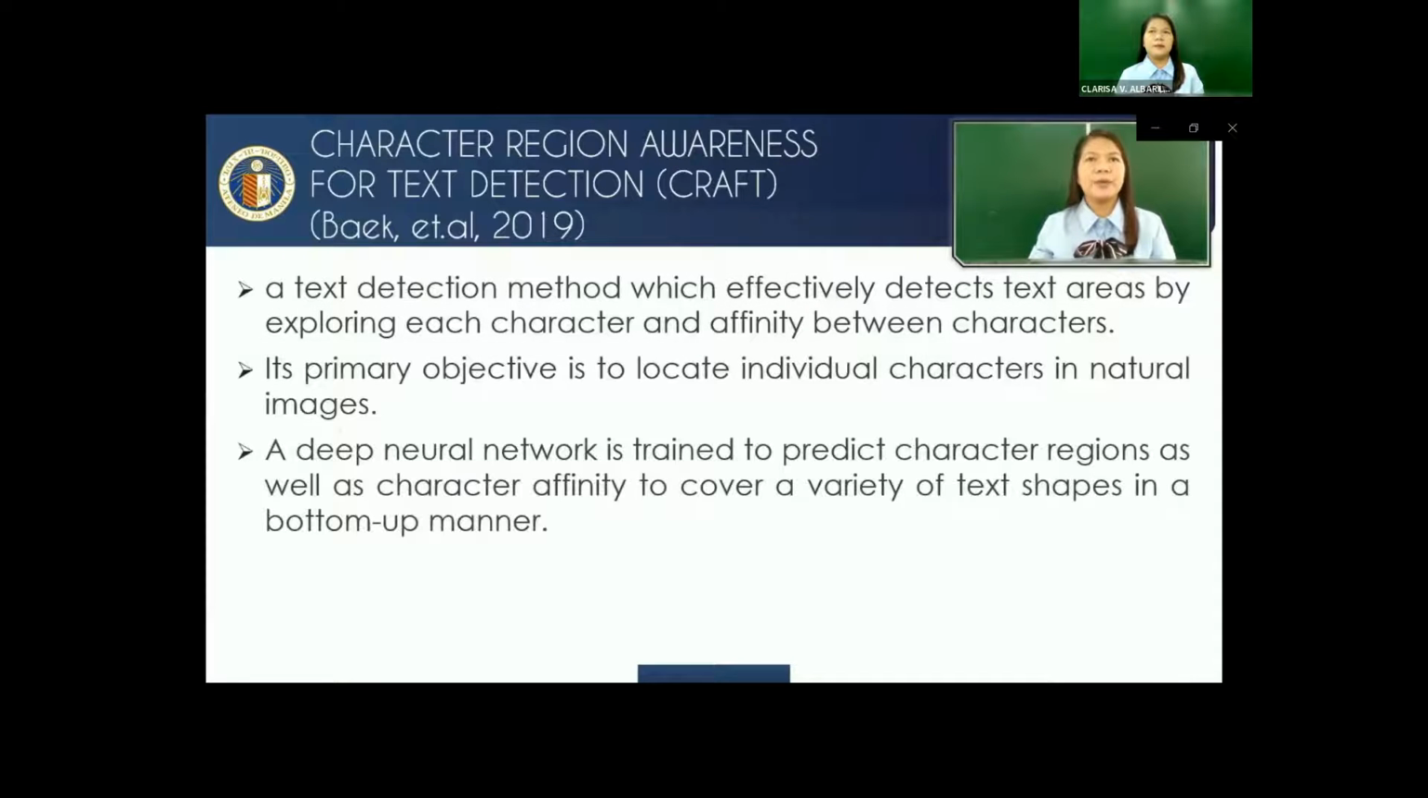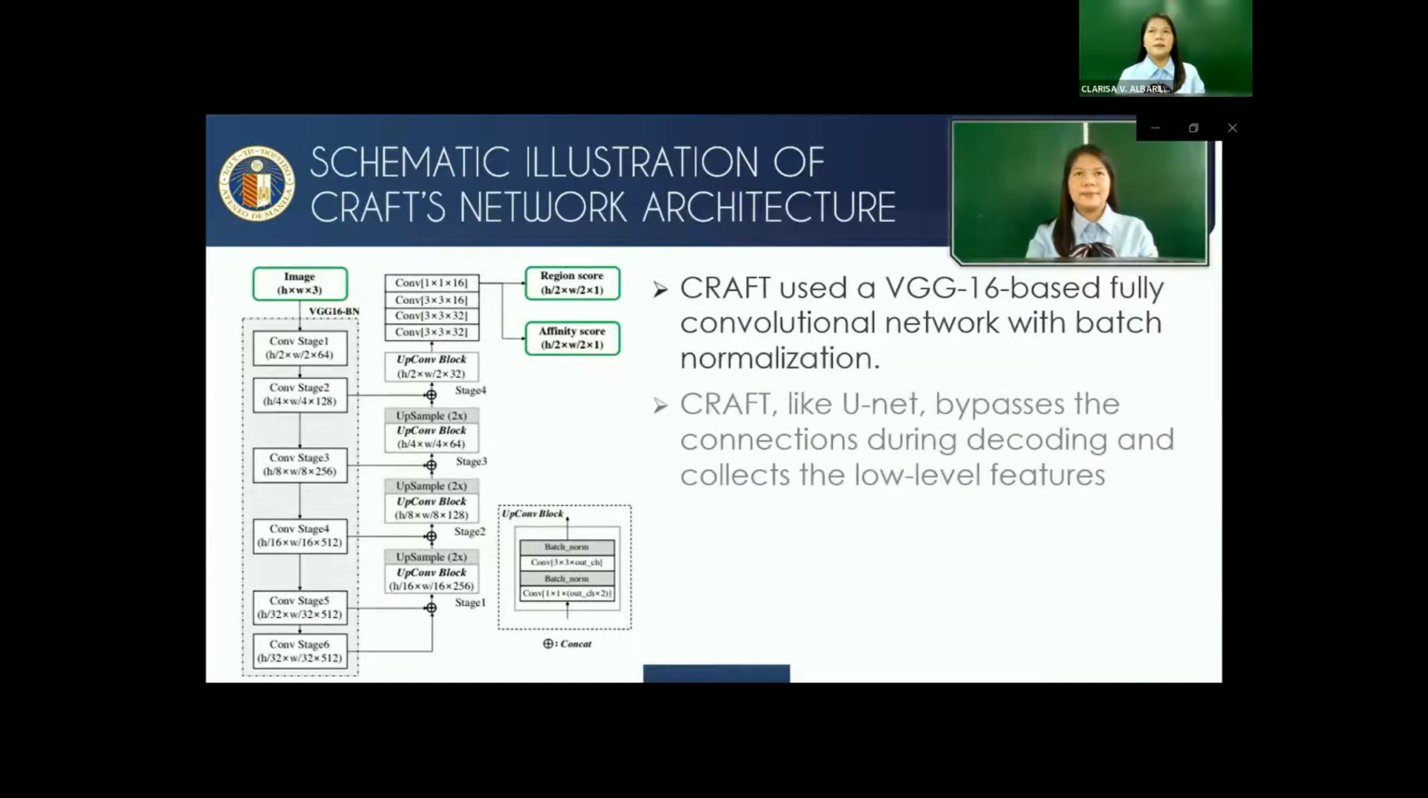CRAFT is a text detection method which effectively detects text areas by exploring each character and the affinity between characters. Its primary objective is to locate individual characters in natural images. A deep neural network is trained to predict character regions as well as character affinity to cover a variety of text shapes in a bottom-up manner. CRAFT uses a VGG16-based fully convolutional neural network with batch normalization. CRAFT, like U-Net, bypasses connections during decoding and collects the low-level features.